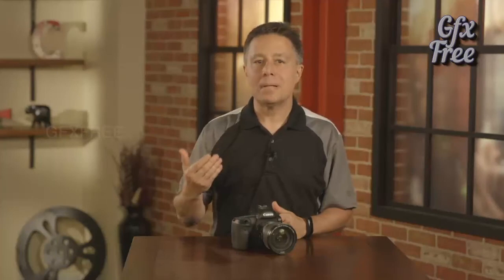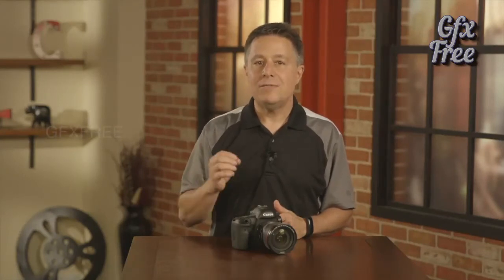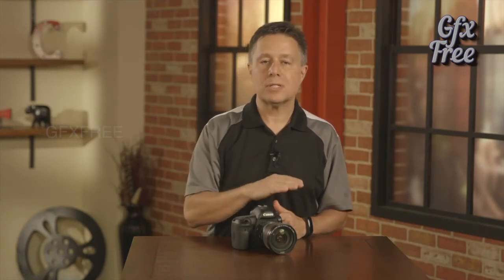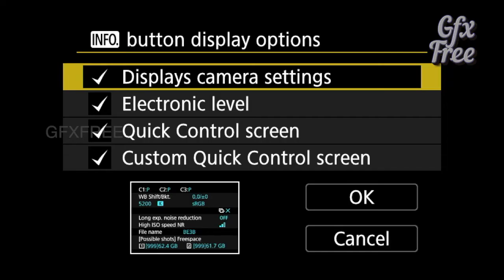When you press the info button several times, by default you're going to go to a blank screen, then the settings screen, then the level, then the quick control, and so on. If you happen to want to change this or not display one of those options, like you want to get rid of the level for some reason, go to the 3rd wrench menu and pick Info Button Display Options.